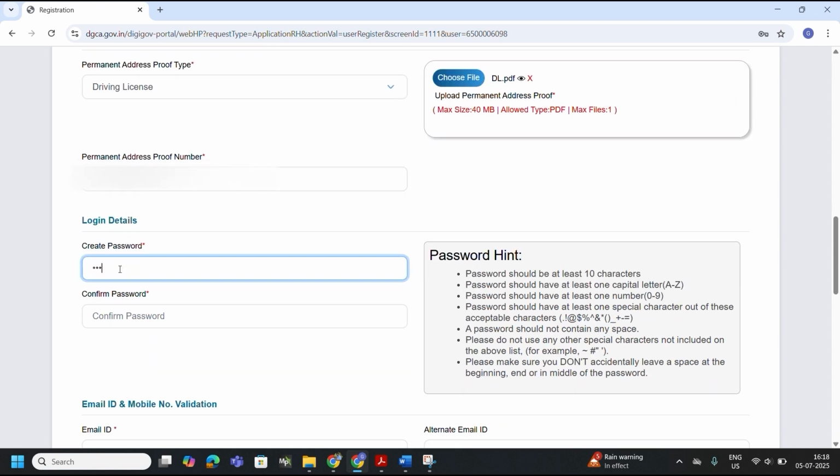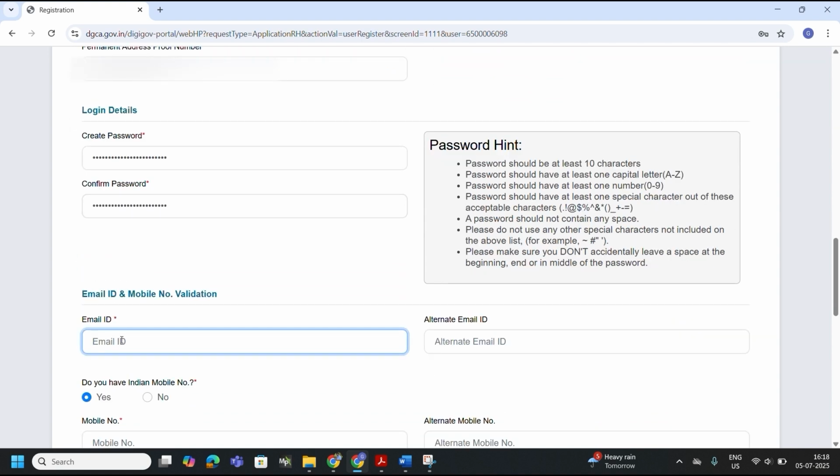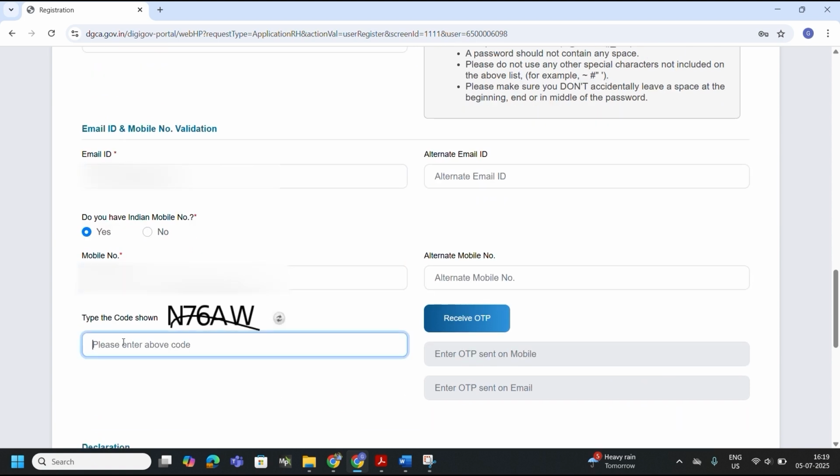After that, you have to enter all the login details. Create a password. A hint on how to create a password is already given. Please follow that hint. Then type the create password, then confirm password. After confirming the password, you need to enter your email ID. Once again, you need to enter the email ID. If you have any alternate email, you can fill it. It is not mandatory.